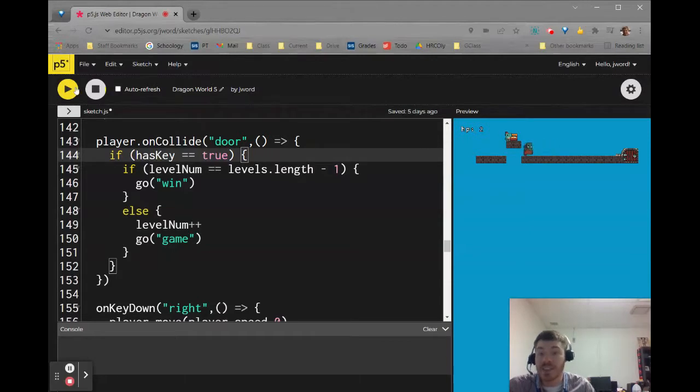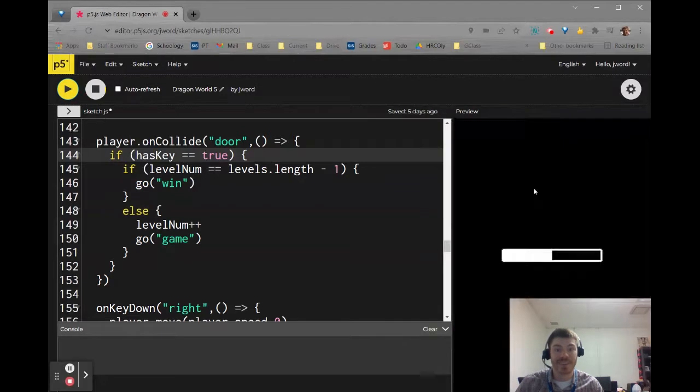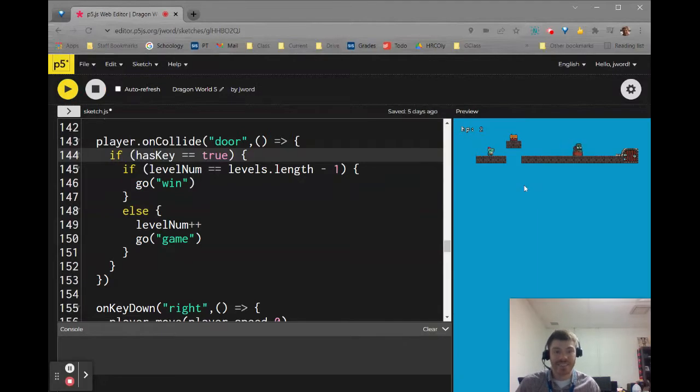So now it should be the case, at least, that I can't go through the door. I'm probably going to run into the chest on the way, but just ignore that, or I fall off the world. Right, but notice how I'm not moving on to the next level. So at least I've got that aspect of it there. And that's because hasKey is constantly false. So somehow it needs to eventually become true.